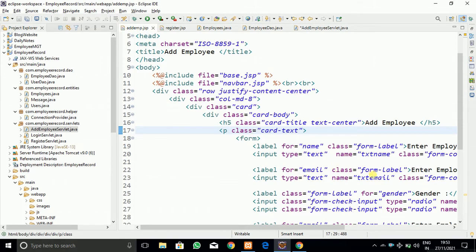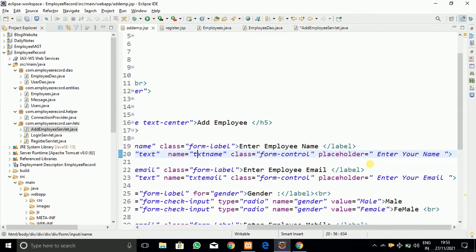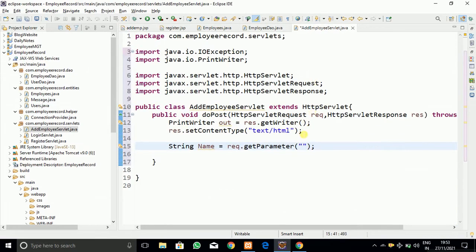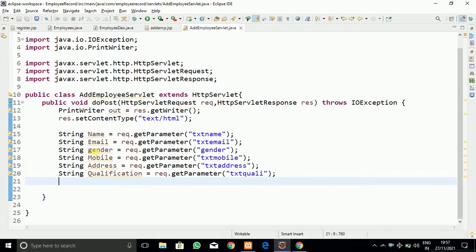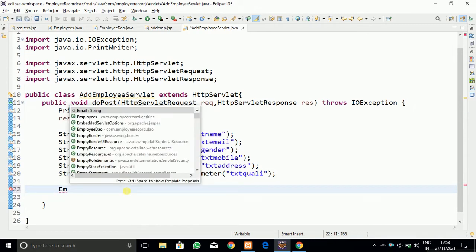So here you can see that the name attribute of the input field for the name is txt name, and for the email is txt email, and for the gender is name. So by making use of that name attribute, I am going to accept it into the servlet. So string email equal to request dot get parameter, and in a similar way you can see that I have got those values into the servlet.